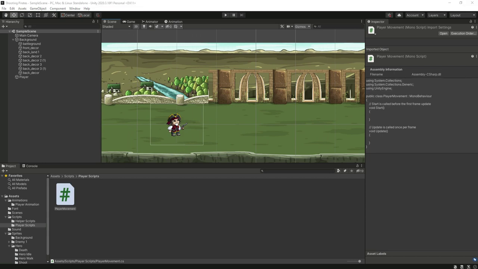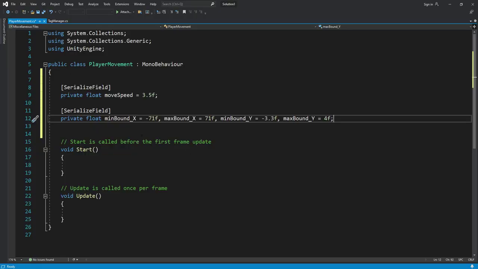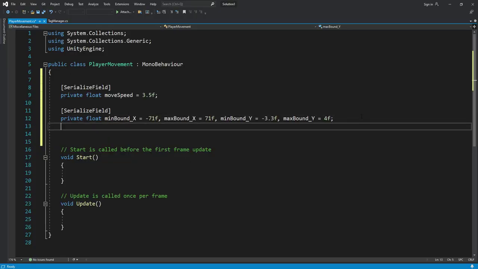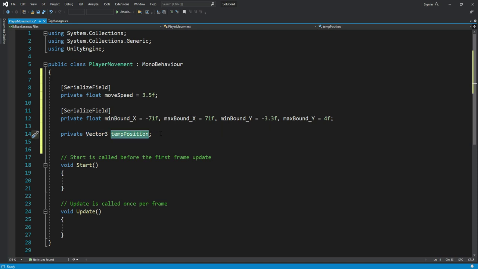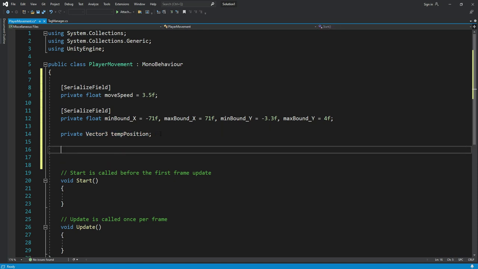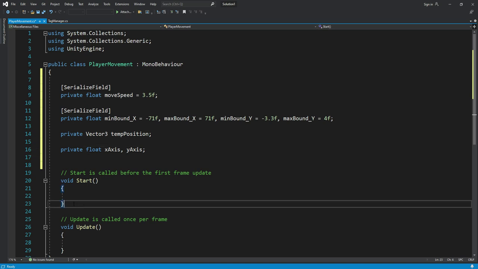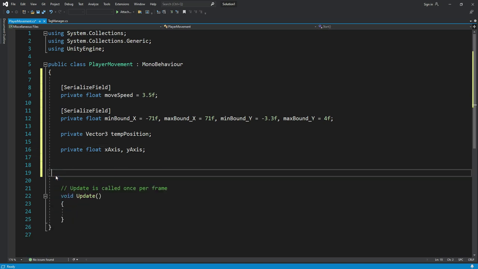So now after this we will create some more variables. The first one will be, it is basically the third one, so it will be a private, and then it will be Vector3 and the name will be temp_position. Then after this, the next one will be private float, x_axis and y_axis. Right here we can remove this Start function because we don't need that.